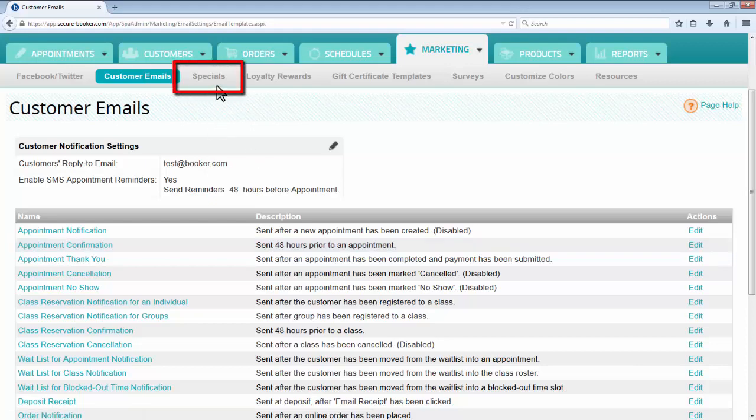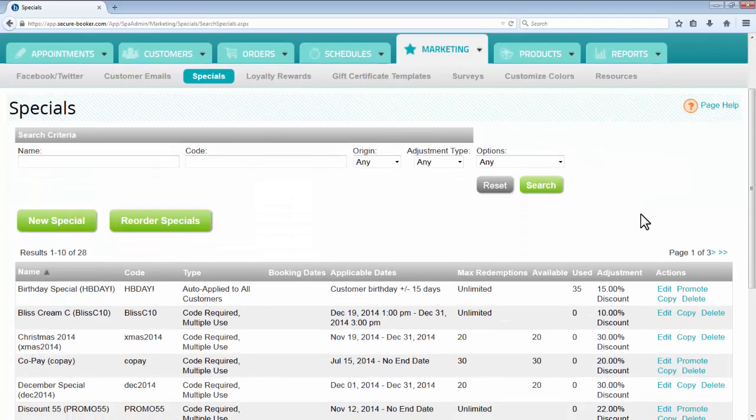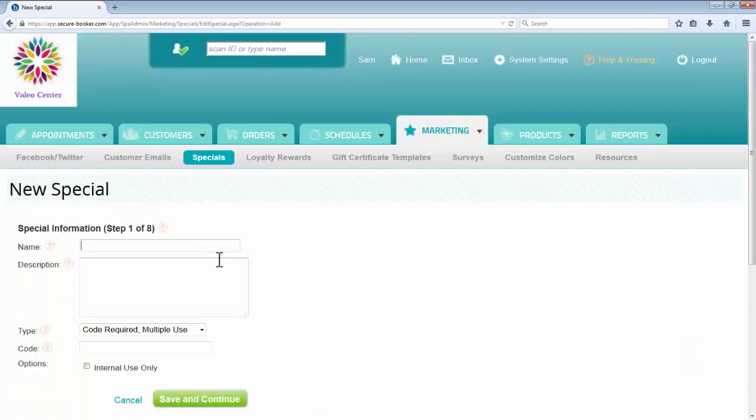The next page is Specials. Here is where you'll want to create all your discounts. Let's go ahead and create a special for 10% off all retail for local clients. On step 1, you'll name your special. Let's use Local's discount for this example.